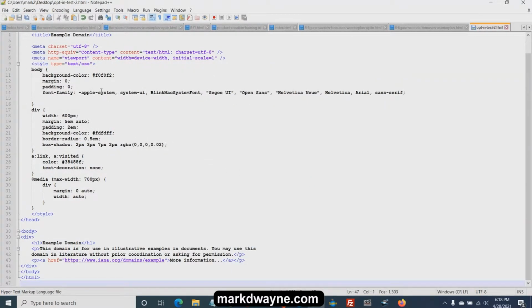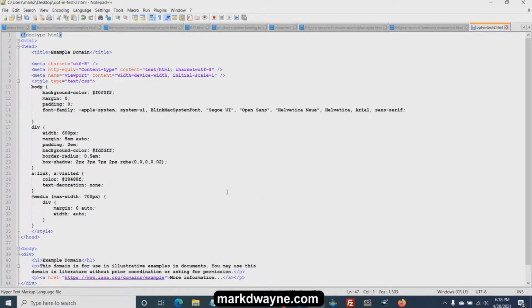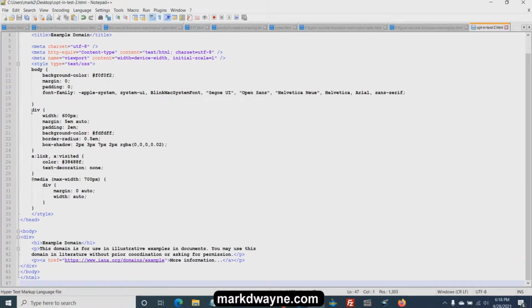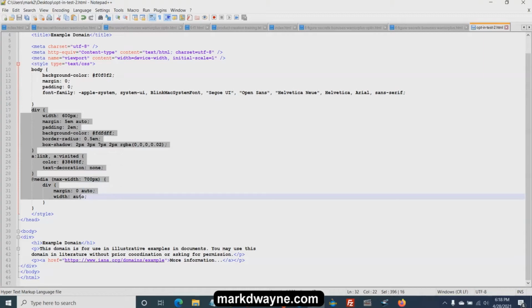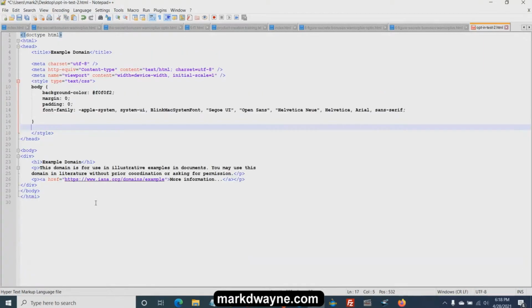Okay? And the reason I like Notepad++ is because you see how it highlights once I push the HTML in there. And the first thing you want to do is, these are called tags, open and closing tags. You want to go from the div here all the way down right before where it says slash style, and you want to delete that. Then you want to save.